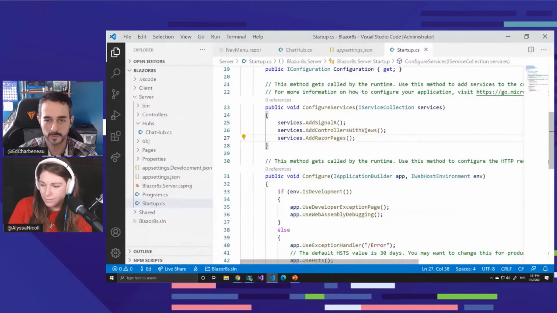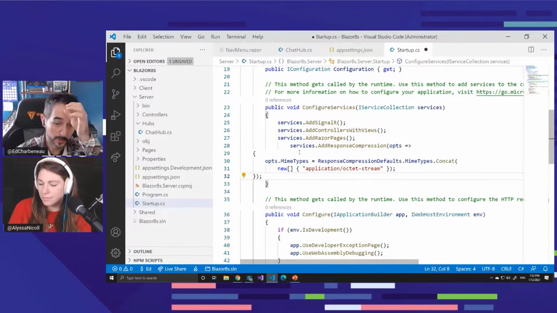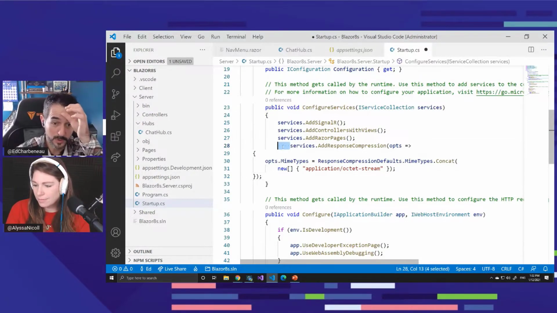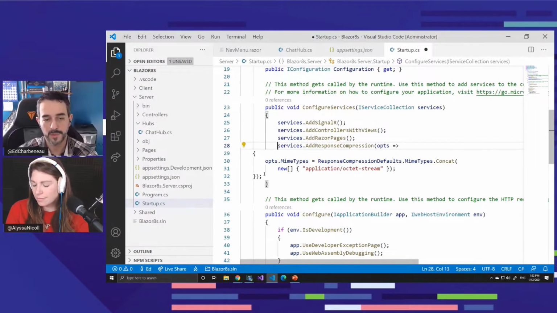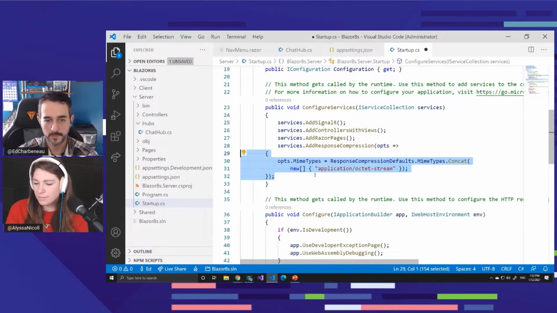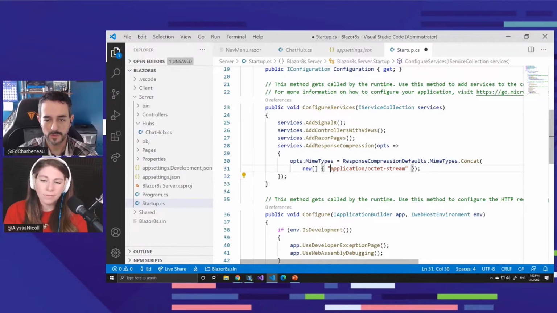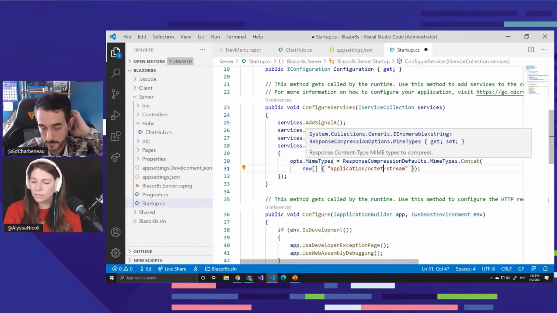So this is more middleware we're configuring for the MIME type for the WebSocket. So this is application/octet-stream. I believe this is binary. And feel free to correct me if I'm wrong, chat, but this is the binary protocol that we're adding.